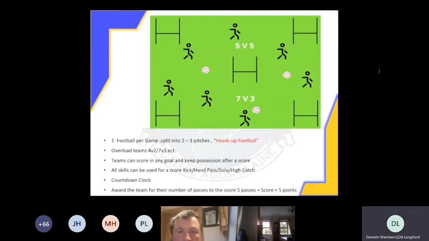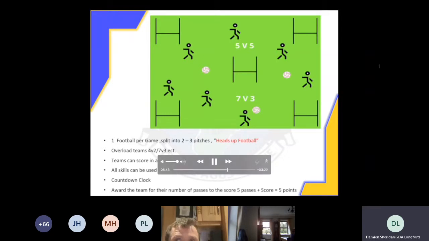A really good way of doing this is in your overloads, place your stronger players on the overload. So if it's 4 versus 3, or 7 versus 3, whatever numbers you have in your grids, it will be 3 strong players against 7 weak players. It's really challenging the strong players, and it's giving the weaker players a chance to develop their skills and be also under pressure from a stronger player. Or maybe you make the stronger players the blockers. So that's the variations there for weaker and stronger players.